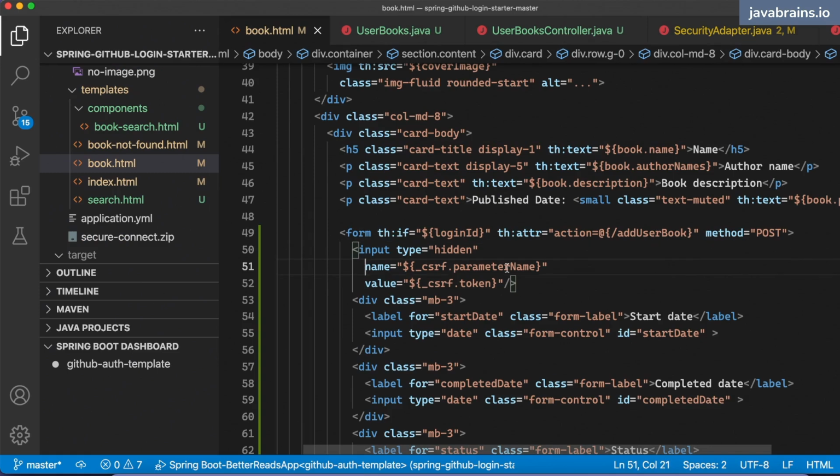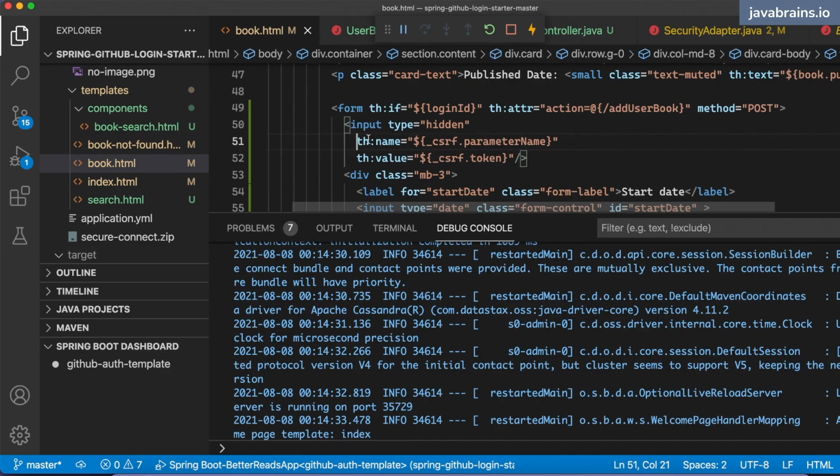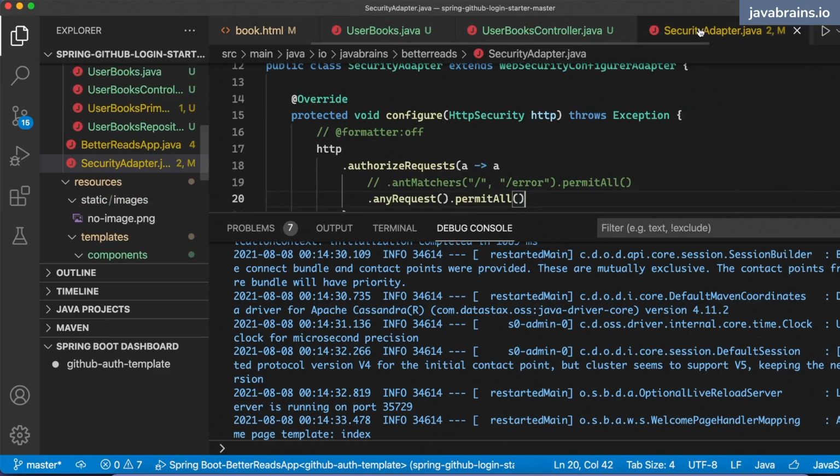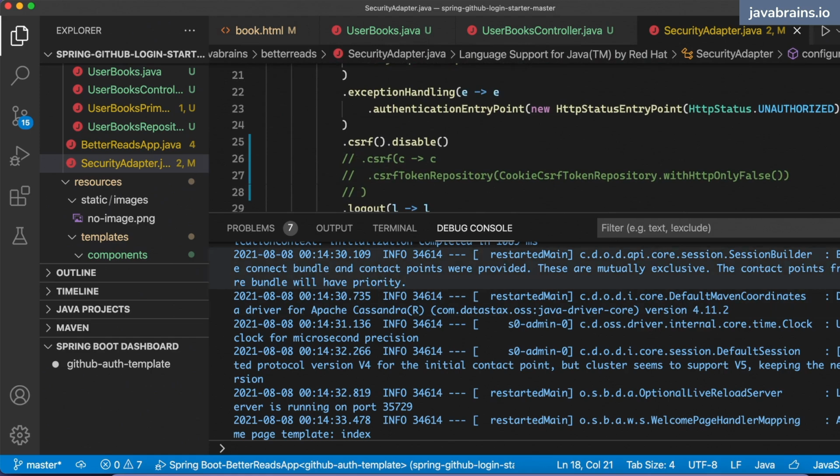That is probably because of this. It should be th:, right? Because it has to evaluate this and not send it as is. This is the Thymeleaf syntax. But this is not what we want. We don't want the CSRF to be disabled.